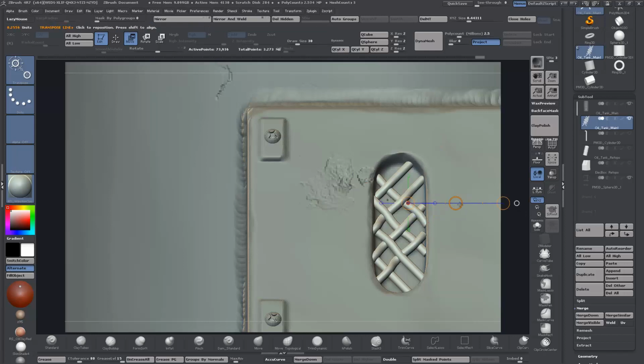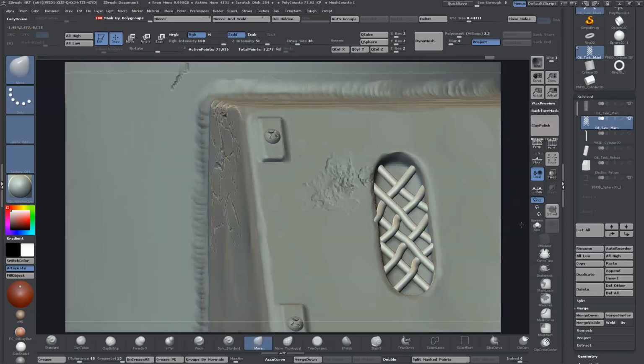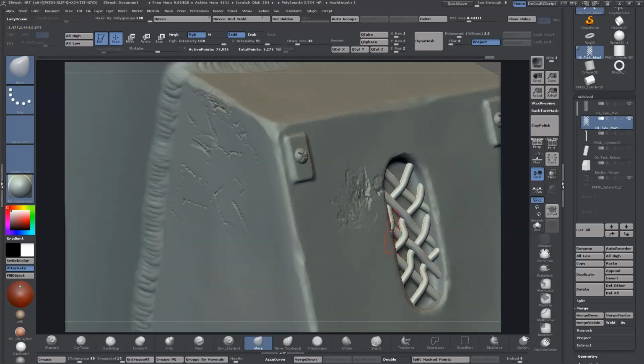And we want to go this way, and then we can always turn it back to move, and turn our mask polygroups up again, or even just turn it off and move the whole thing together.